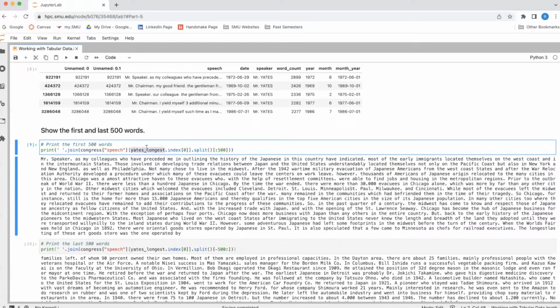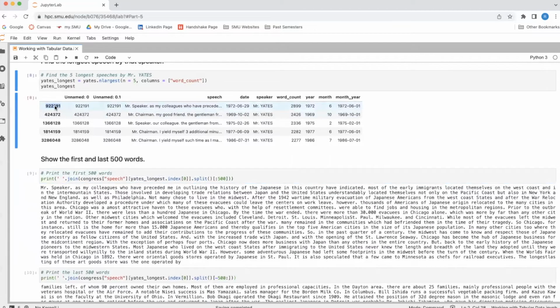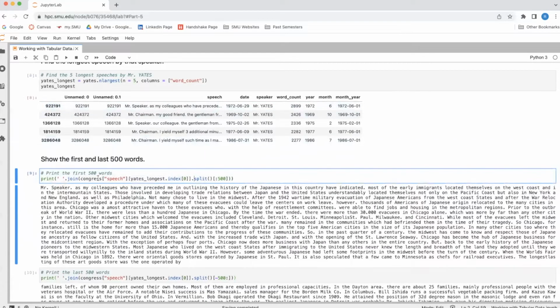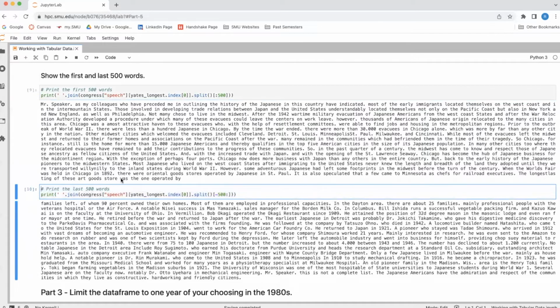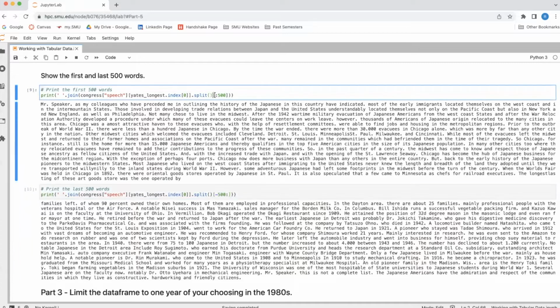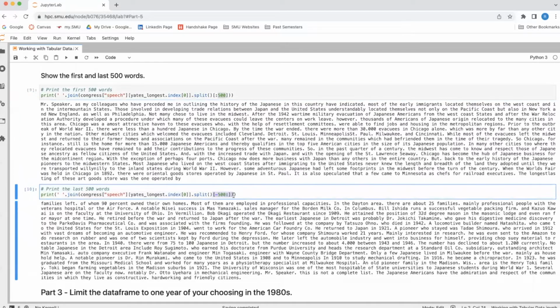But basically the main difference here is we're replacing, I think it was Pandas we used before, with Yates longest here, so that it's going to grab the index here. And this will go back into Congress and grab the speech with the corresponding index. Grab the first 500 words. And here, to get the last 500 words, everything is the same as the first 500 words, except this part is different. See, it's colon 500 here to grab the first 500, and then negative 500 colon here to grab the last 500.